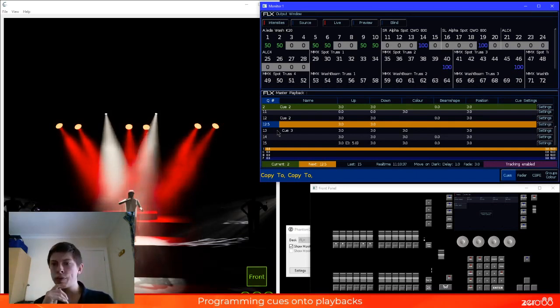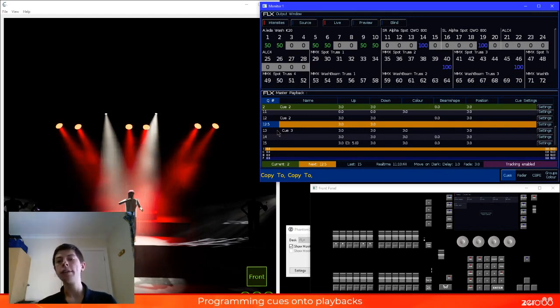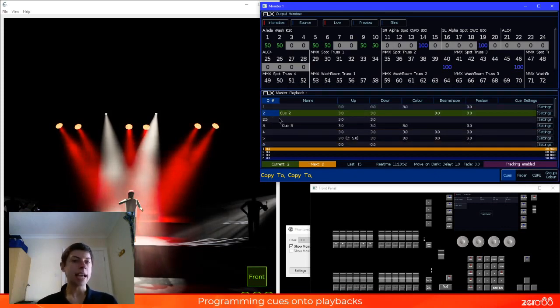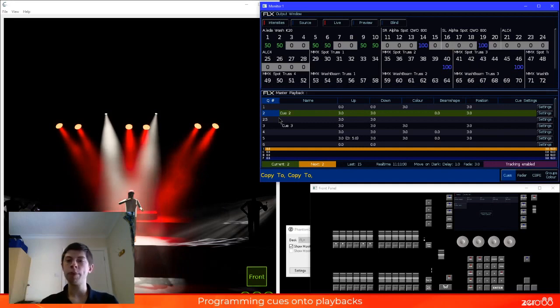Another technique that we've got available to us is, what if we wanted to copy an individual cue here and paste it onto a playback fader in its own right? Okay. So let's say, okay, let's use this example again. Q2 right here. I really like Q2. I want to copy this and paste it onto an empty playback fader in its own right.